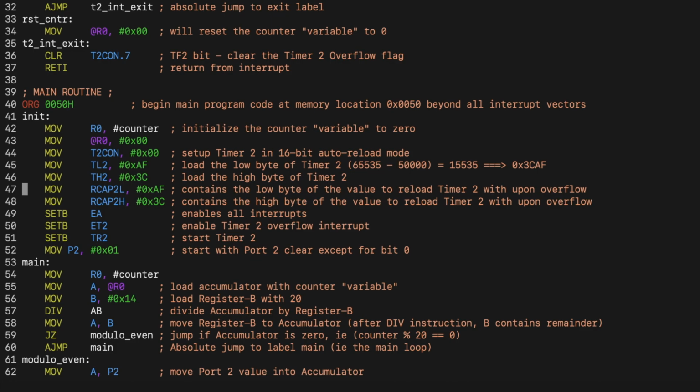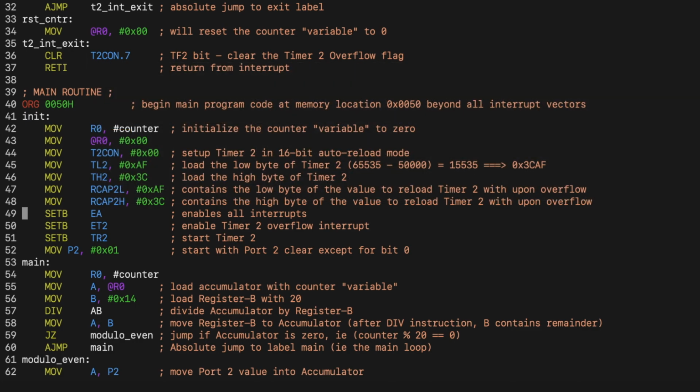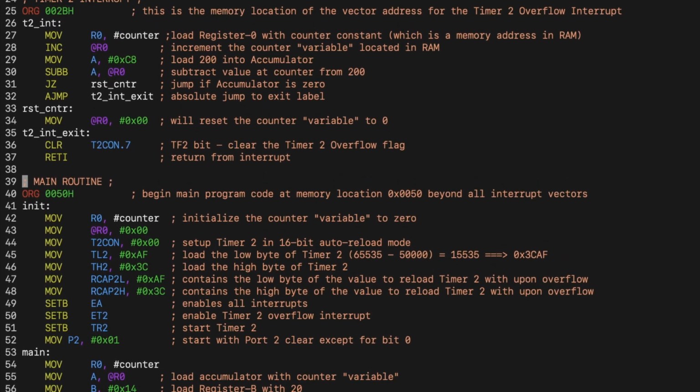The next two instructions after that are very similar, as we load the very same low and high bytes into the capture registers, which automatically reload timer 2 every time it overflows. At this point, timer 2 is set up and ready to be started. But before we do that, the next instruction will set the bit to enable all interrupts. The very next instruction after that sets the enable bit for the timer 2 overflow interrupt. At this point, with interrupts enabled, we are ready to start the timer, which will start to trigger an interrupt every time it overflows.